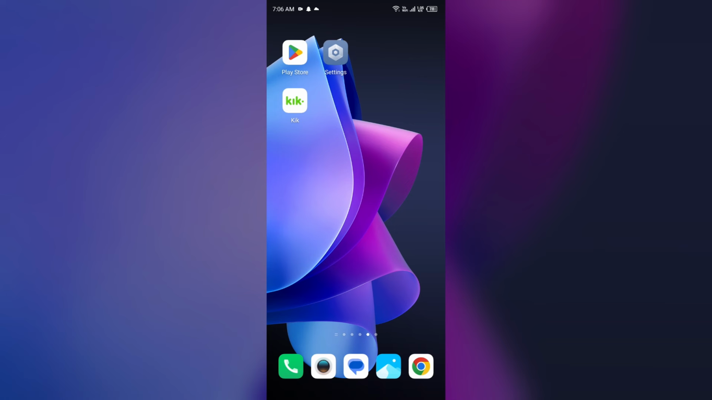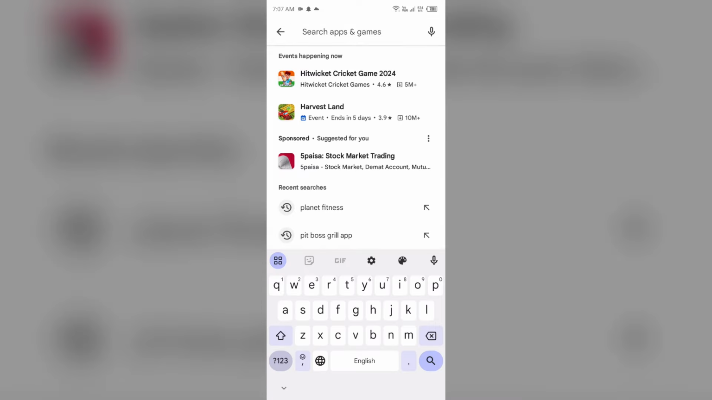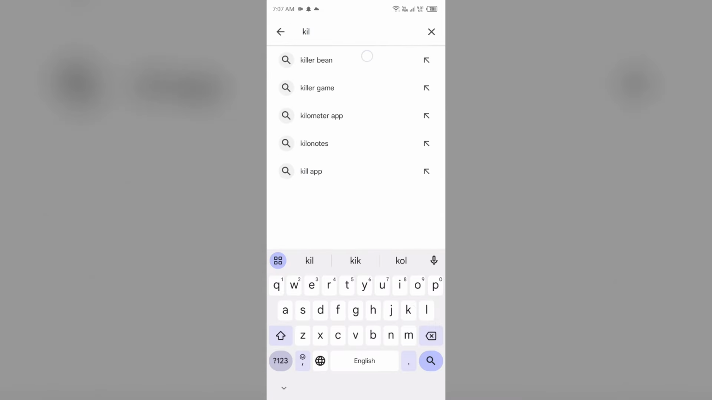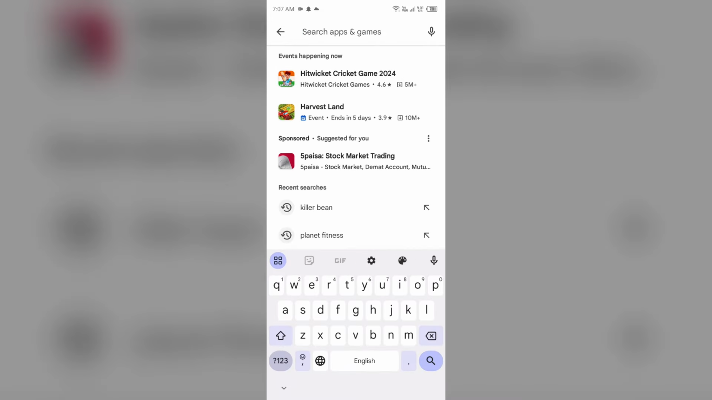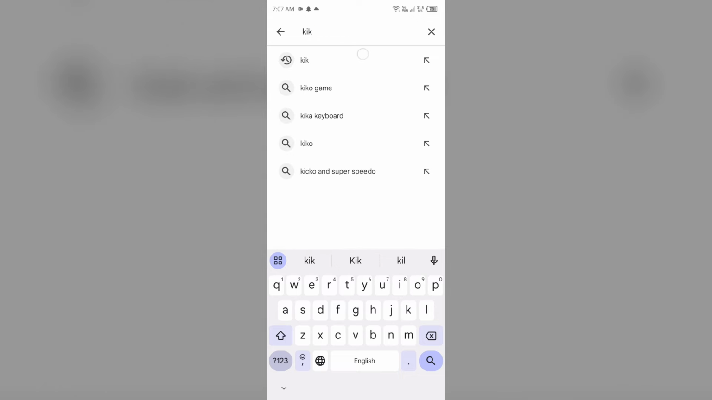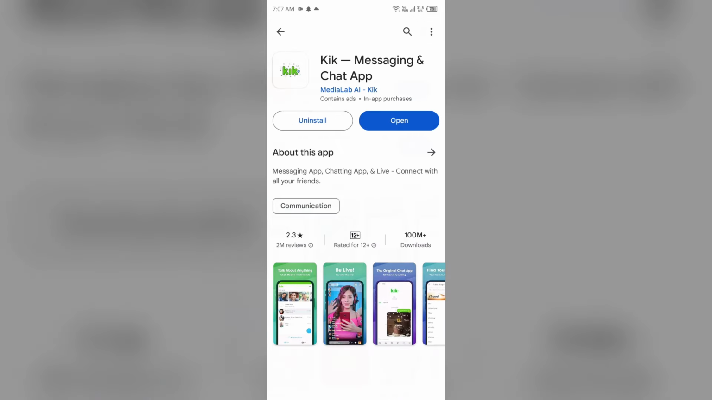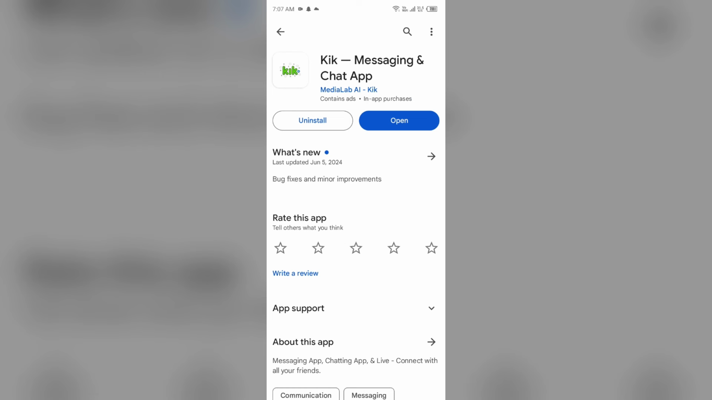Fourth solution to fix this problem is update the Kick app to the latest version. To do this, head to the Play Store and search for Kick app. After that, select the app. If an update is available, you will see an update button next to the app. Tap on it to update the app to the latest version. Once updated, launch the app again.